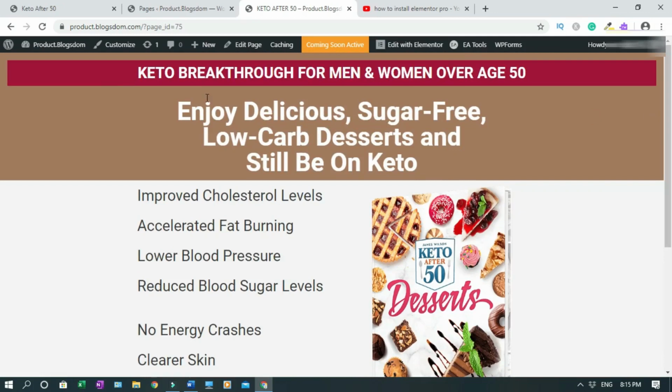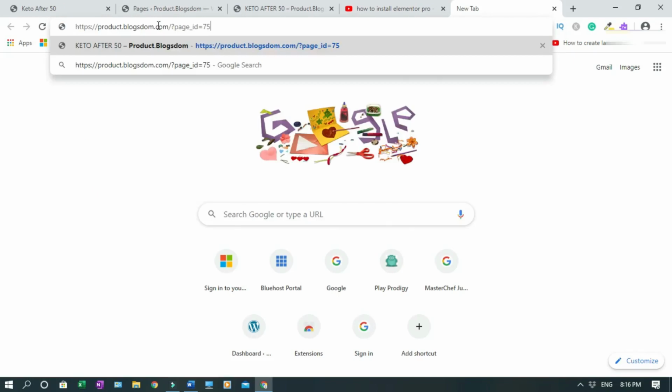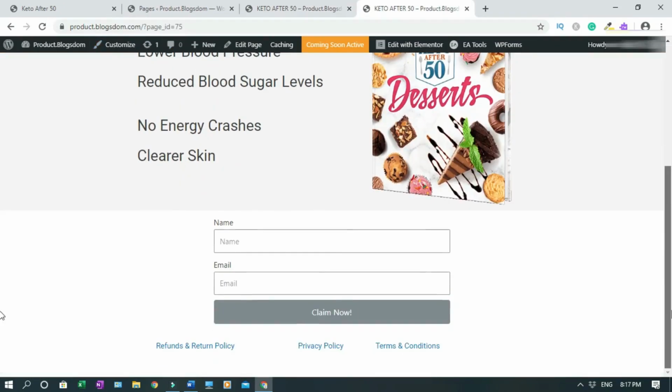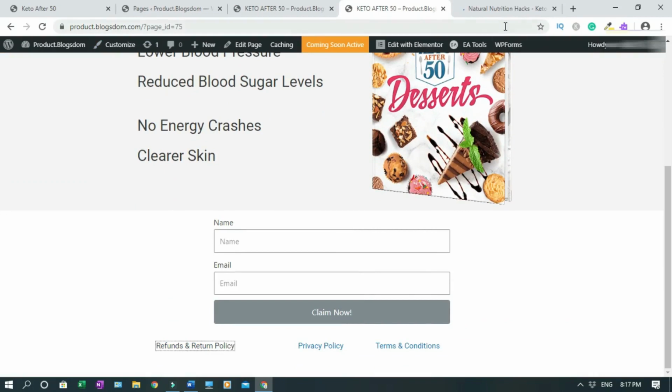If you wanna promote this page, you just copy this and let's try and drop it here. Yeah, so this is the link you'll be promoting. Let's try this link and see if it's gonna work. So right click and open in a new tab, and boom, there you have it.